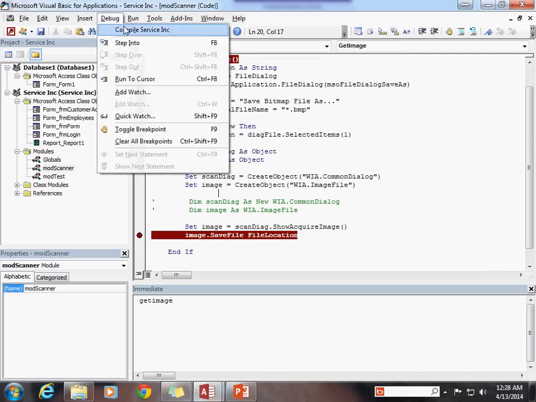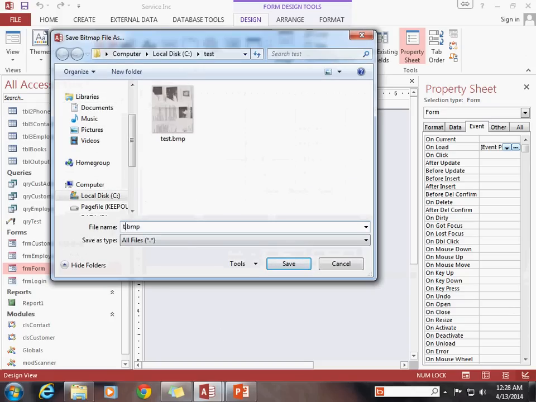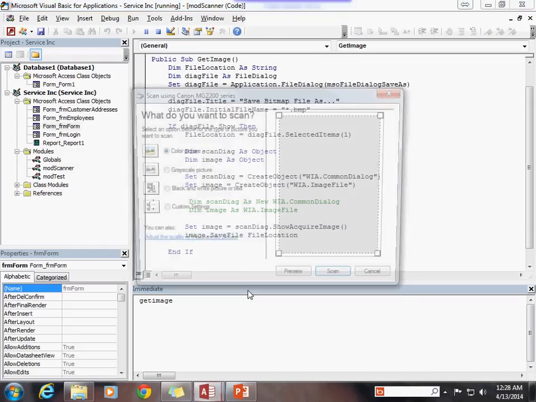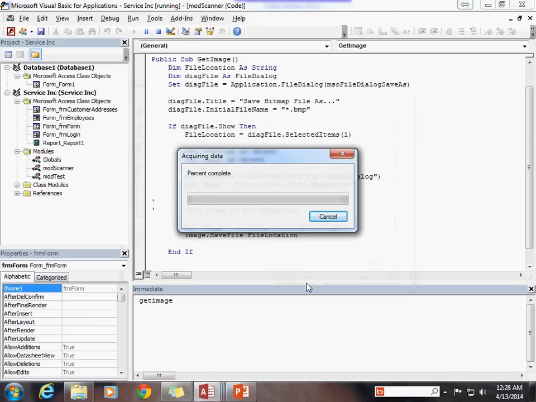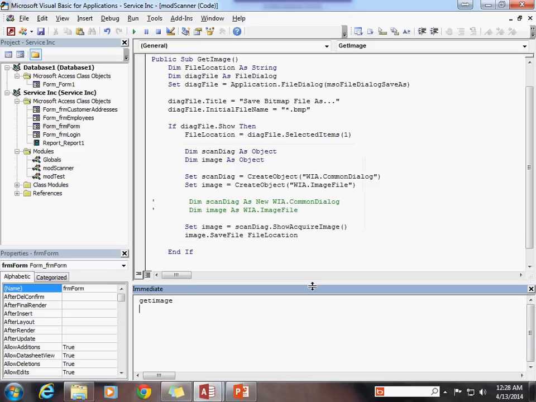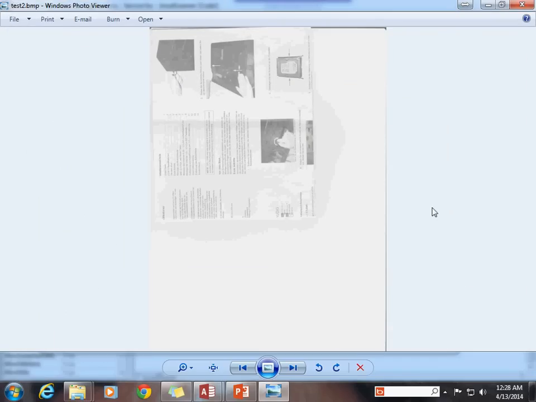So let's go ahead and save it, debug it, and run it. This time, I'm going to save it as something else. Let's try test 2. Let's make a grayscale picture, and we're just going to scan it in. We're not going to do that whole preview stuff that automatically resizes it for me. It's going to do my whole flatbed. Now I can go right into my computer here, go to my test folder, and there is test 2. There's my image that I just scanned in.